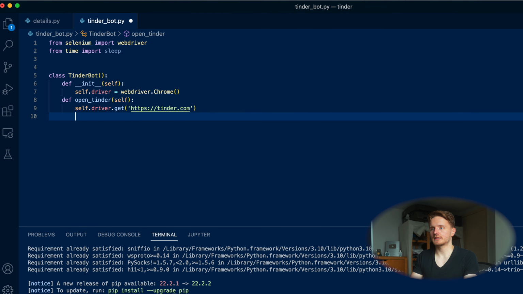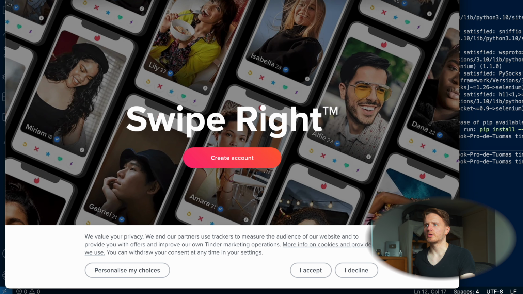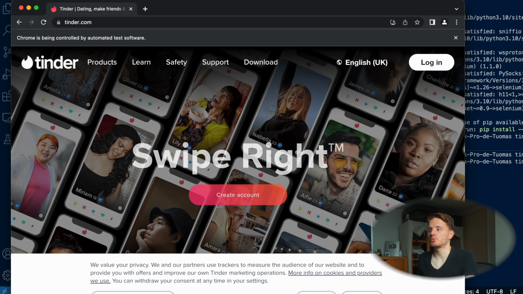And now when we run this tinderbot.py, we should open up a Chrome window. It's pretty cool. And now we can start doing things with it.